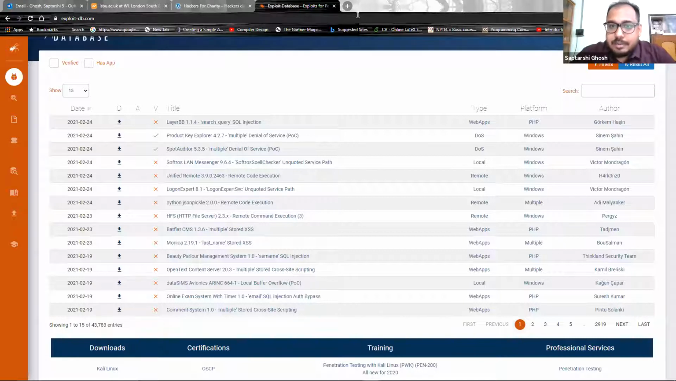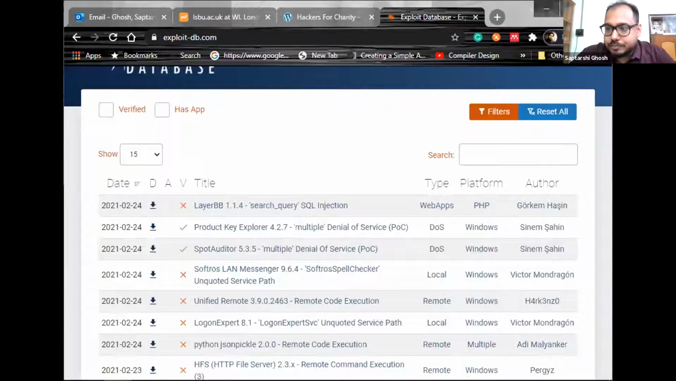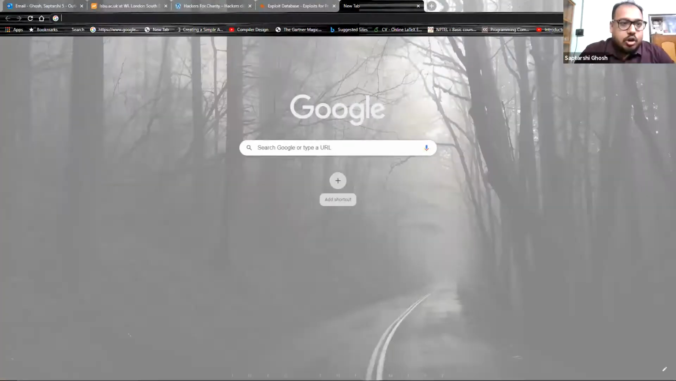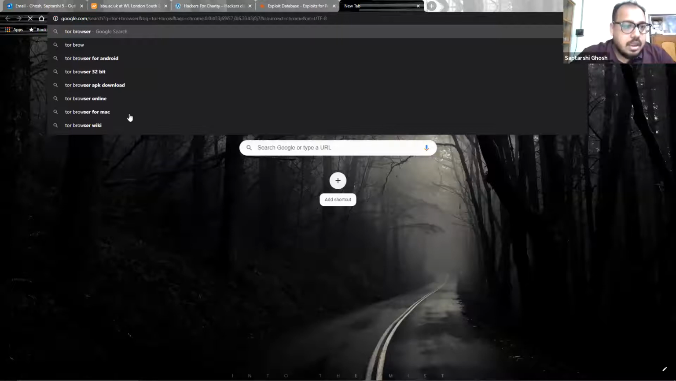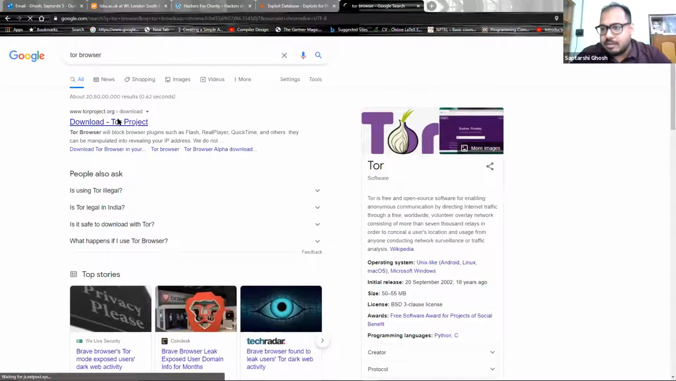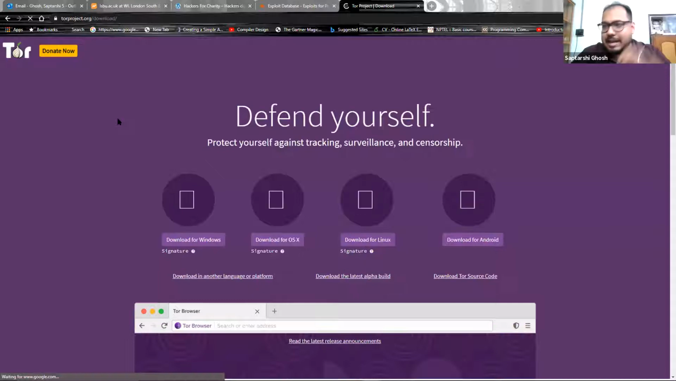Now, finally, there's one more thing, which is called a Tor browser. This is a bit of an advanced topic. I will just scratch the surface.